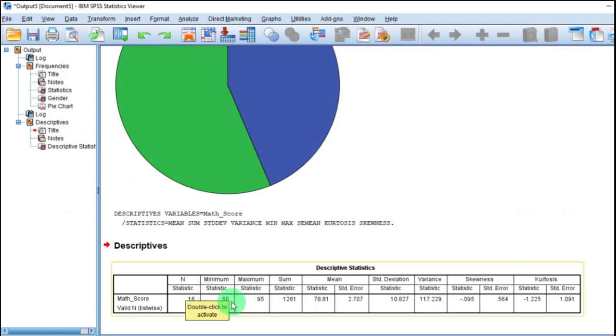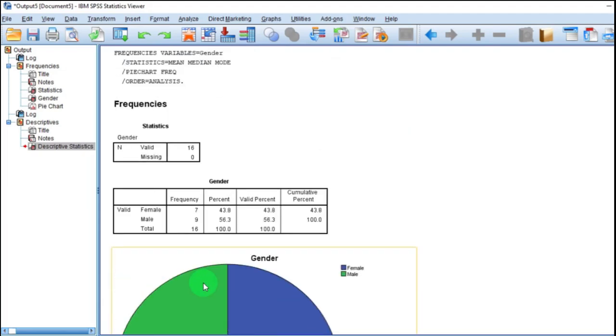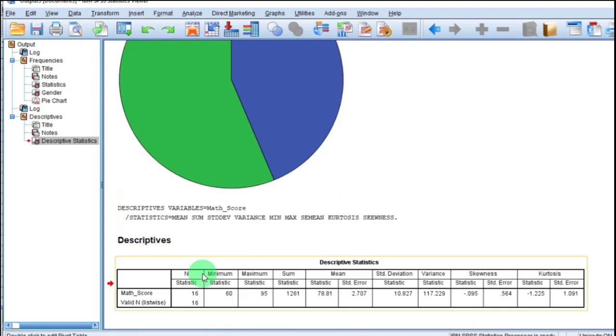We can see the minimum is 60, maximum is 95, sum is 1261. Here are other measurements like the standard error. We can also see the skewness and kurtosis. So this is how you can see your frequencies for the categorical variable and descriptive statistics for the numerical variables.